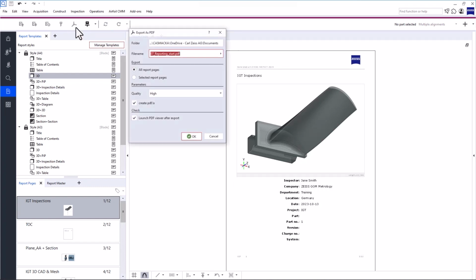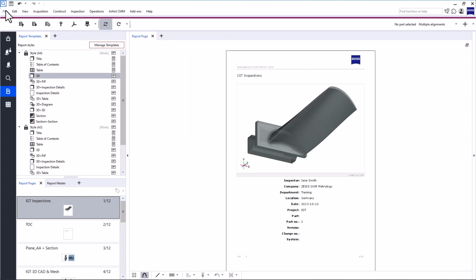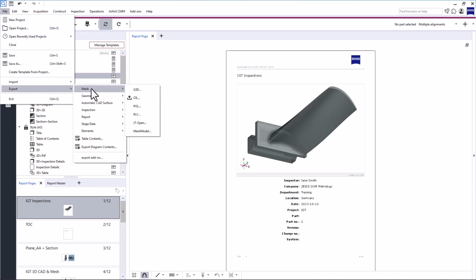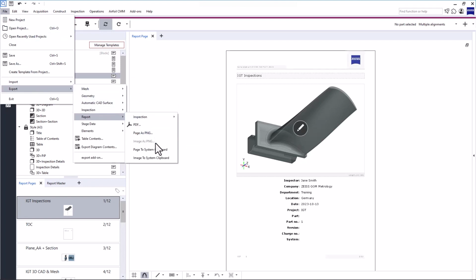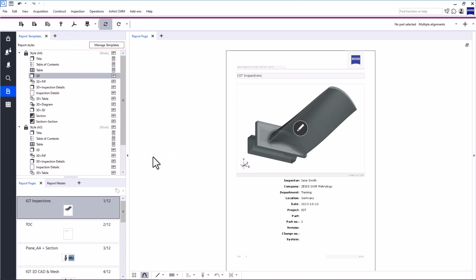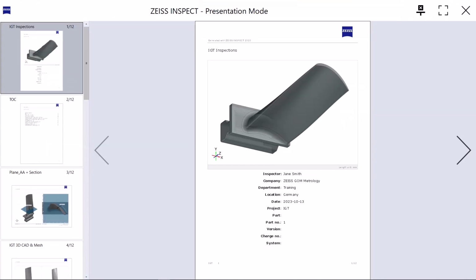Next is the PDF export. The PDF can also contain videos. For more export options, please open File, Export, Report. That brings us to the last function, the screen presentation. It opens the interactive presentation mode. Not only does this mode allow you to present your report, which you could also do with a PDF, it allows you to basically have a simplified version of Zeiss Inspect Airfoil at your disposal.